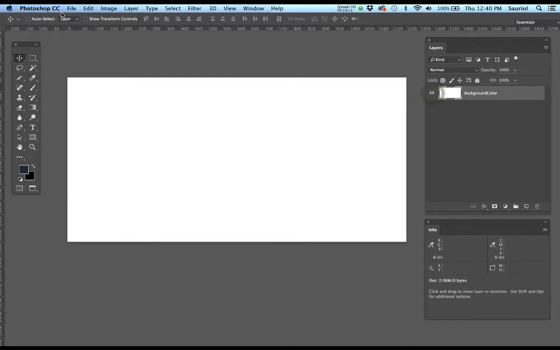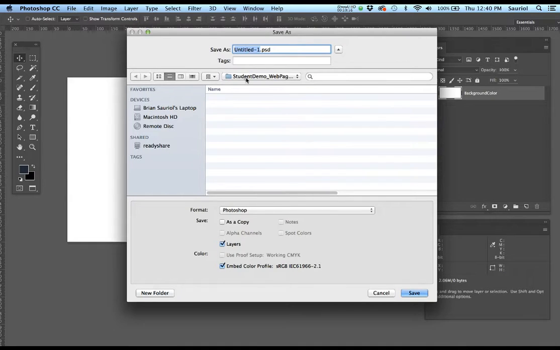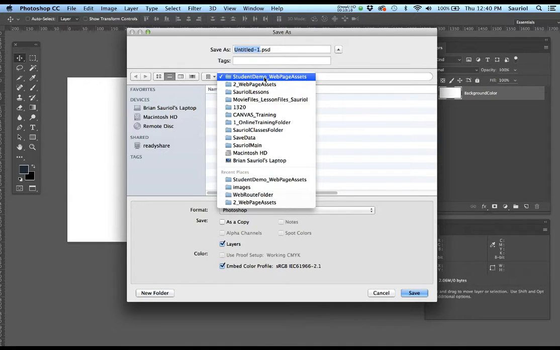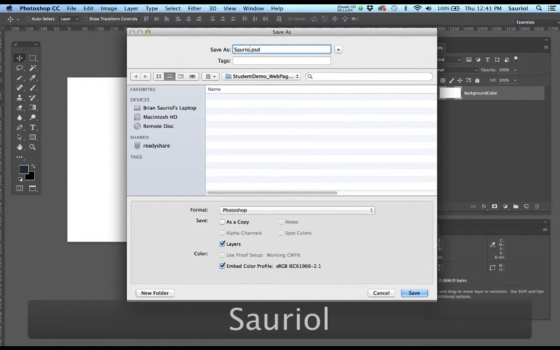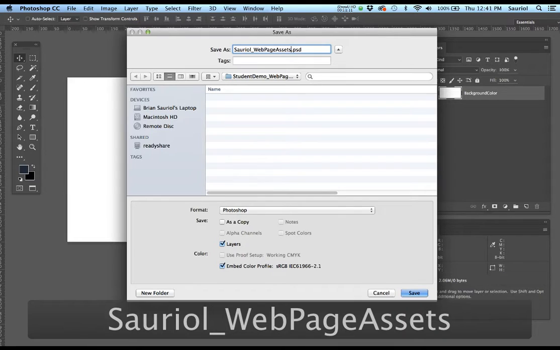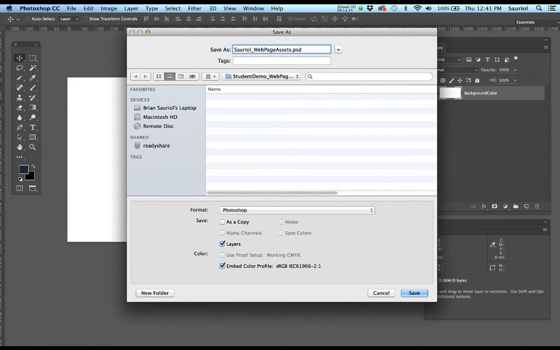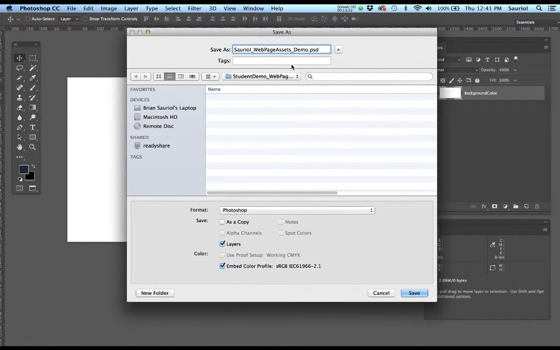But let's go into saving the file. I want you to save it into what I've made as a student demo folder for the web page assignments. I'm going to name it my last name, underscore web page and assets. Now I'm going to put in there that it's my demo file, so I don't mix it up with something else. You wouldn't put that in there, but please. And notice whenever I put a space, I actually put an underscore, okay? So I'm going to save it.